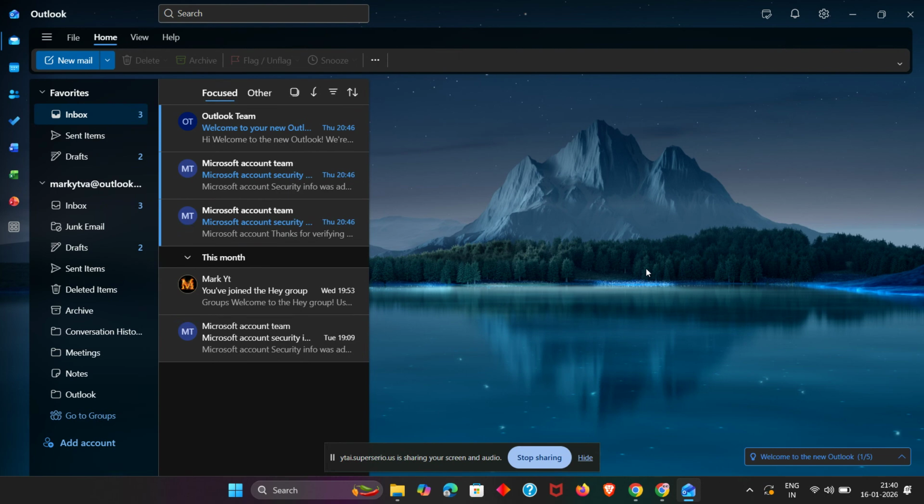Alright, let's get started. First, let me show you how to save individual emails. This method is perfect when you just need to save one or a few specific messages. Open Outlook and navigate to the email you want to save. Click on the email to select it.